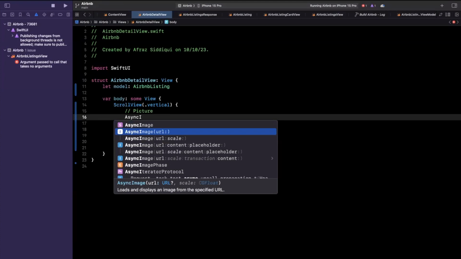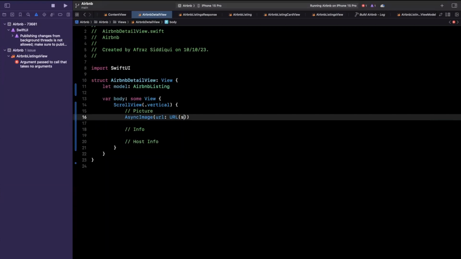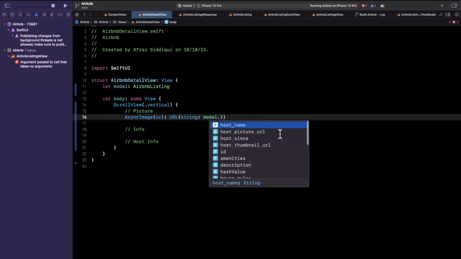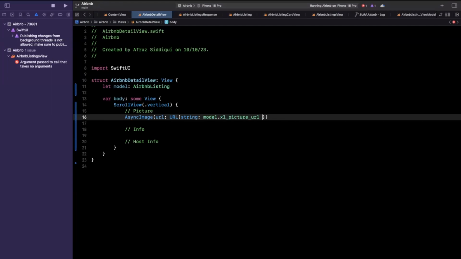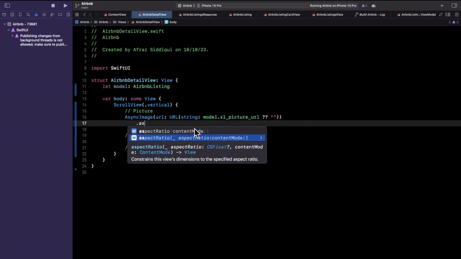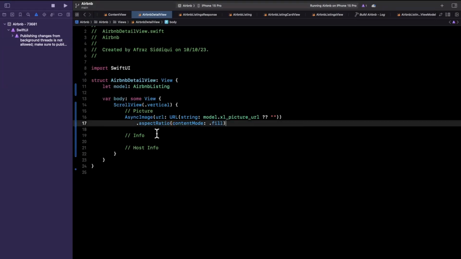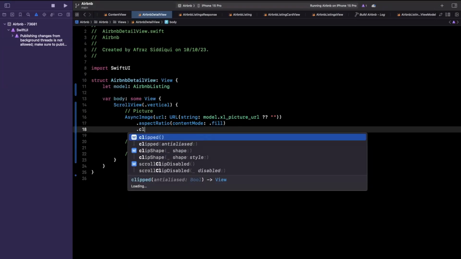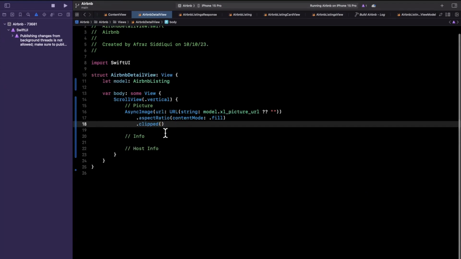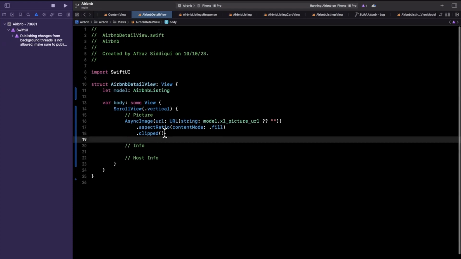So we're going to do an async image. The URL here is going to be from the string, which is model.extraLargePictureURL. It's nullable, so make sure you coalesce it like so. You can go ahead and do an aspect ratio, and what I'll do is perhaps fill. And we will also do clipped. So we'll see how large a monstrosity this is over here. And let's see what else we want to do.